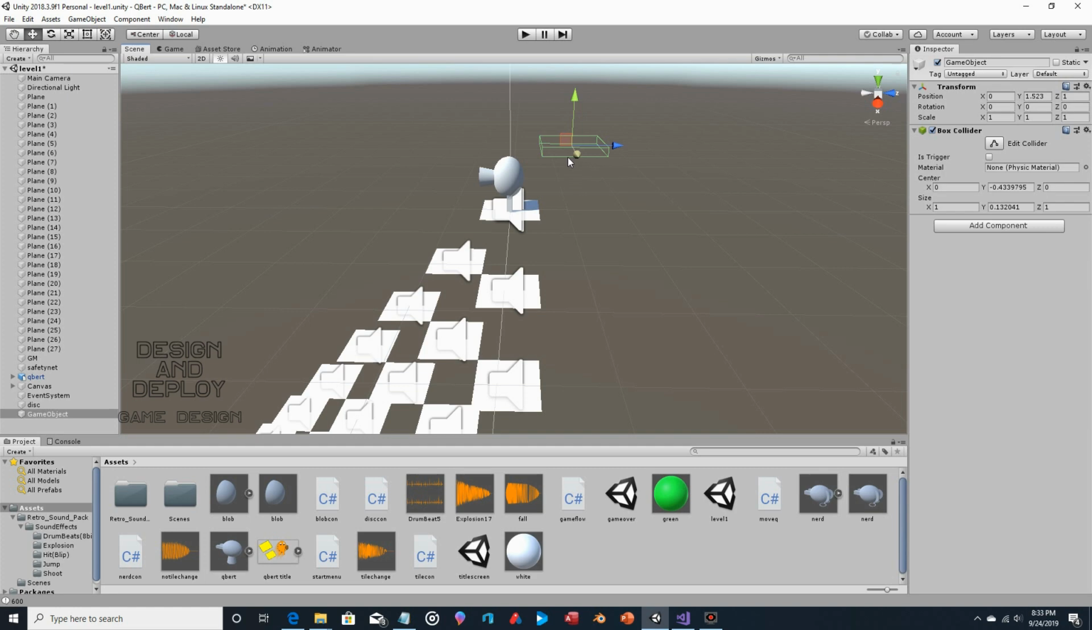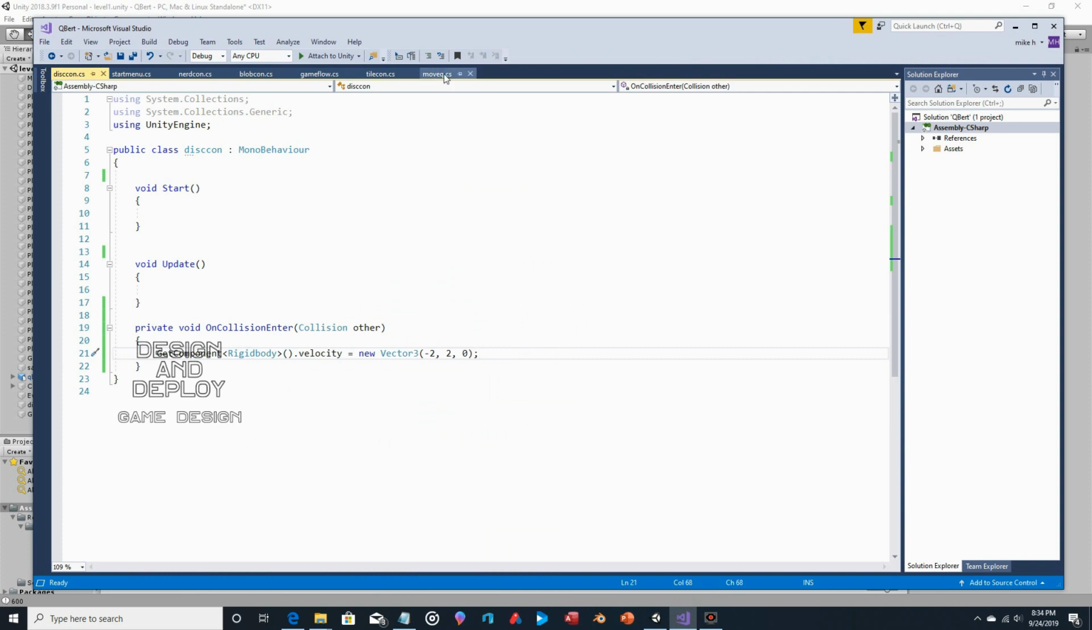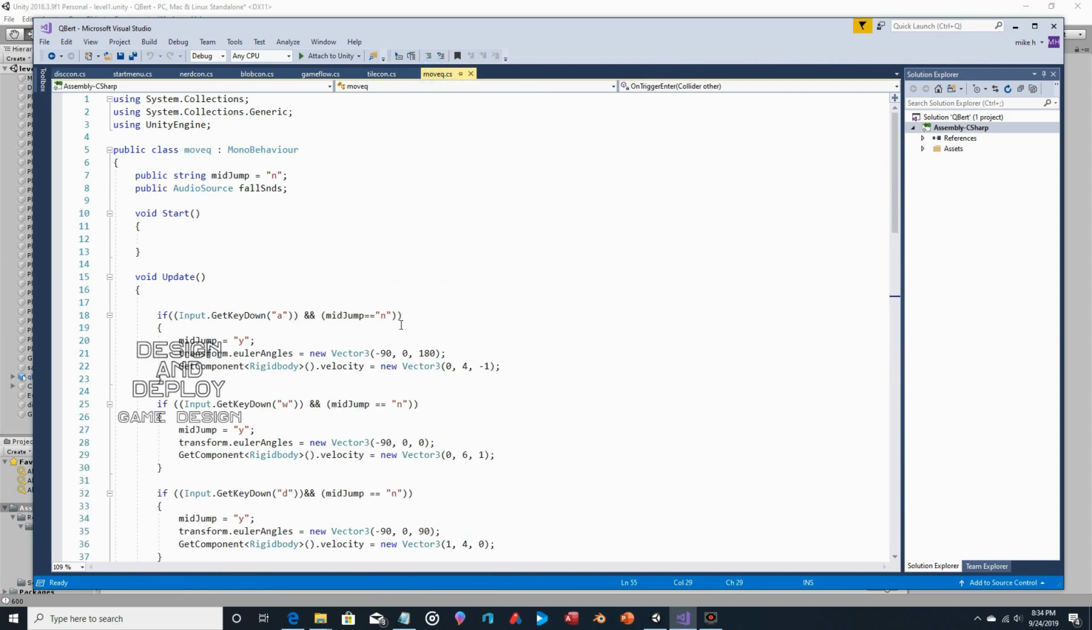Just thinking about, because it's like halfway up for Qbert. So let's do like 175. And 17. So now what we do is we want to check when Qbert collides with that.